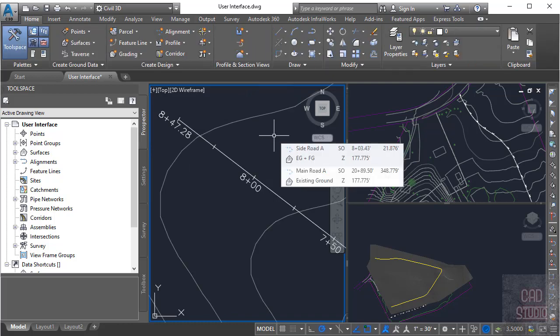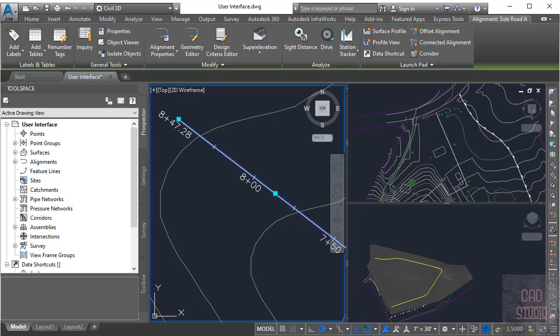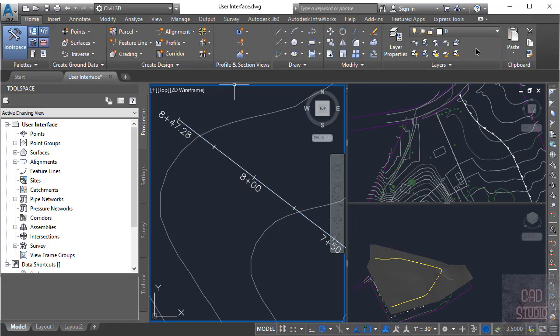Civil 3D is very intelligent software. If I select any component in this drawing area, this ribbon will be changed accordingly. Let's say if I select this design alignment, you can see that ribbon has been changed. It has added this little tab, alignment side road A, and all these options are relevant to this alignment. If I deselect it, here you can see that this ribbon has been converted to its normal position.